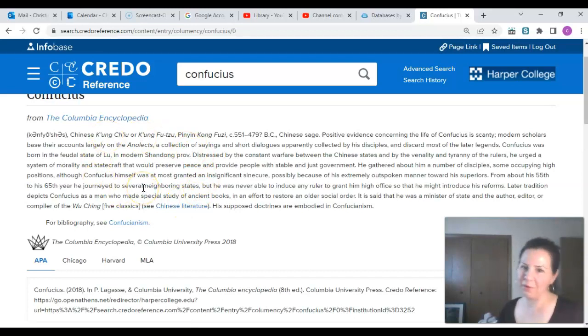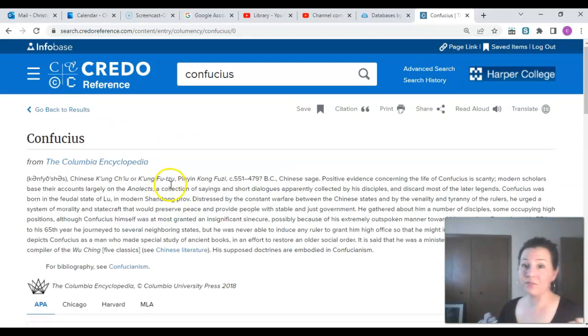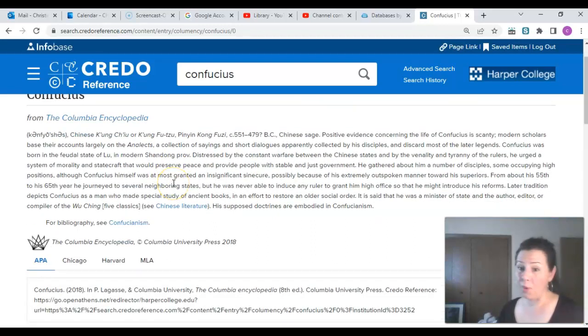That's what I love about Credo. These entries are relatively short. They are to the point, and so you can get some great background information, some great context before moving forward with your assignment.